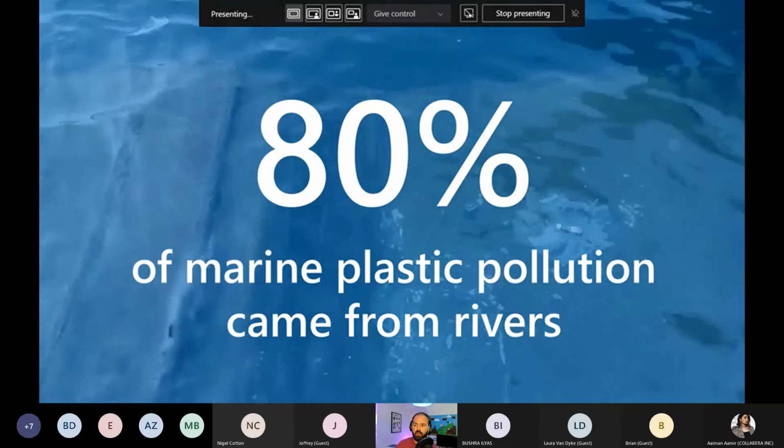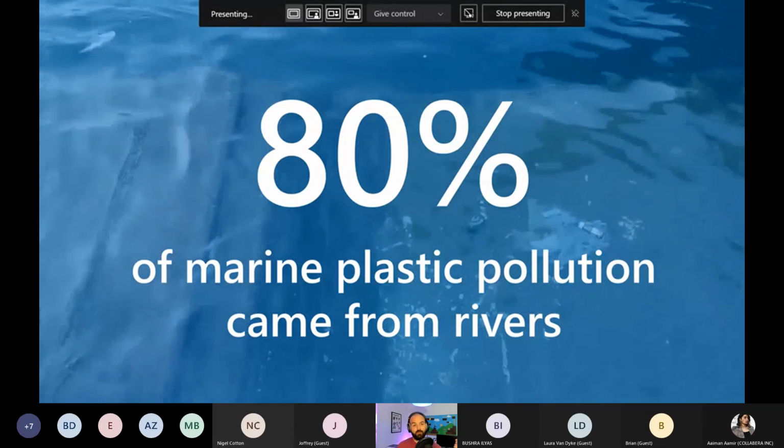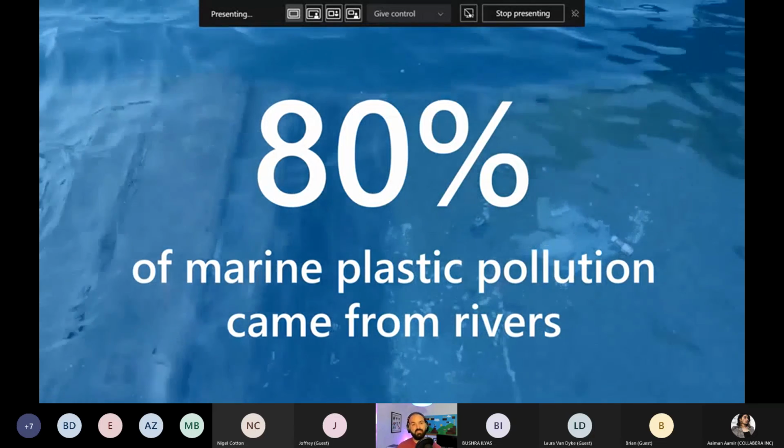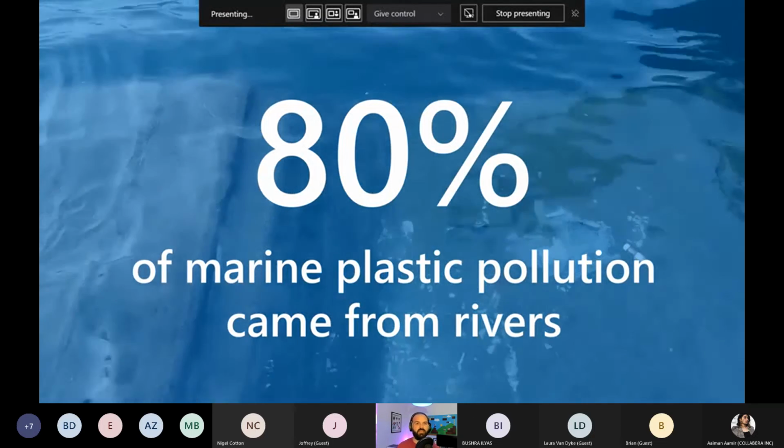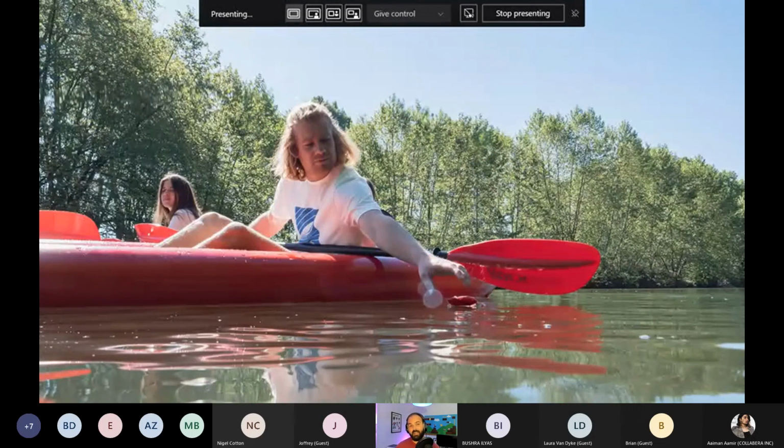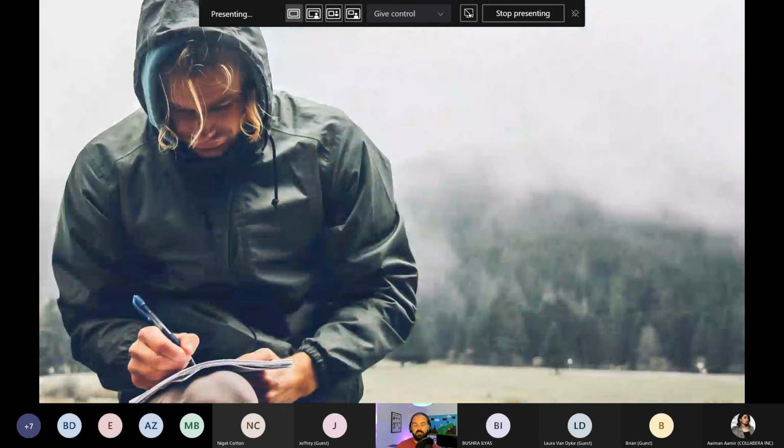So Surfrider, about 4 years ago, started to create this map. And they did it in a very hacky way, in a very startup way, which is using kayaks. They assembled a team of volunteers. They took some kayaks and they went onto some rivers. And each time they spotted trash, they collected it, obviously, first. And then they wrote the GPS coordinates with a pen on a paper.